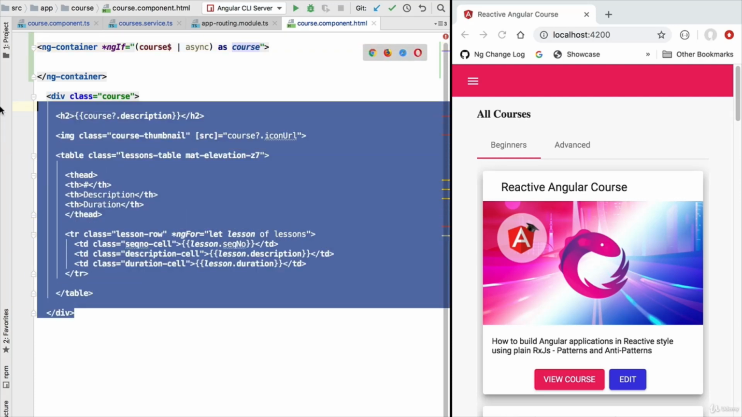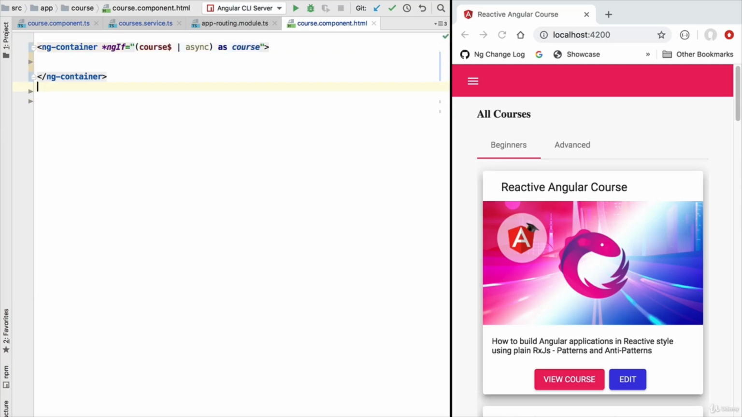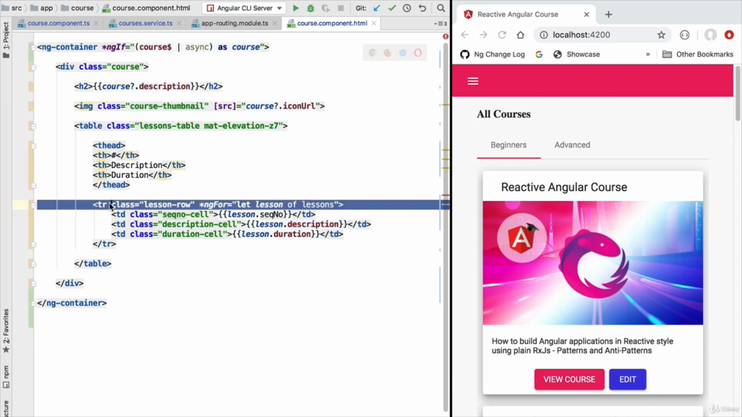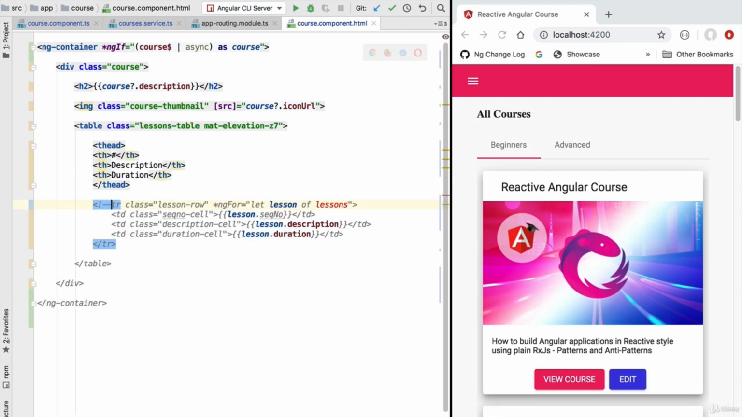We are going to call this the course template variable. Now we are going to take here our course container and we're going to move it inside our ng-container tag. And this way our course variable is already available here, and we can now display the course thumbnail and the course description. What we can't display yet are the course lessons. Let's then go ahead and for the moment comment out this part of our HTML table. We are going to later on fetch also the lessons from our backend.